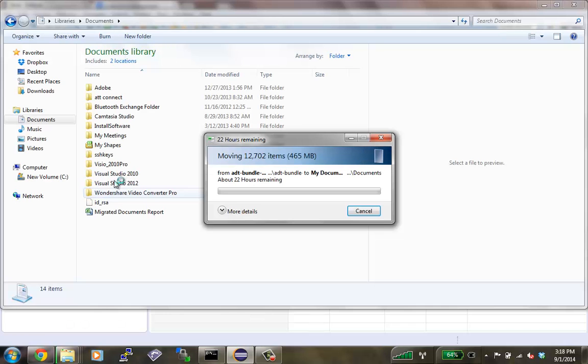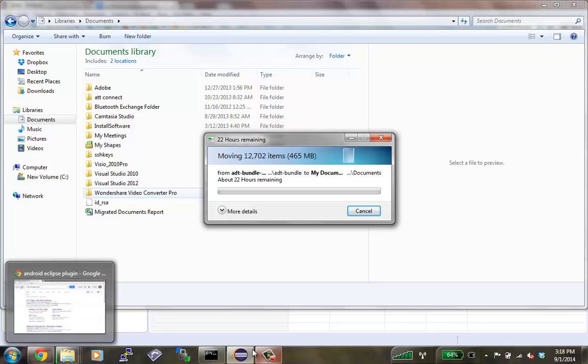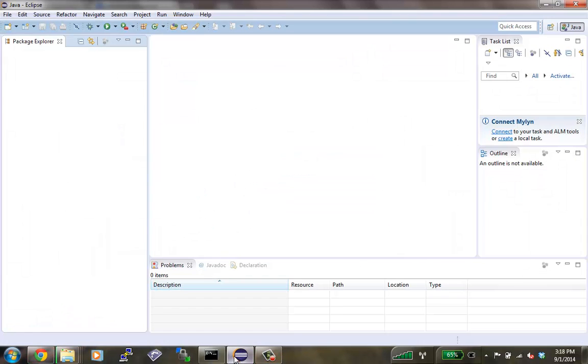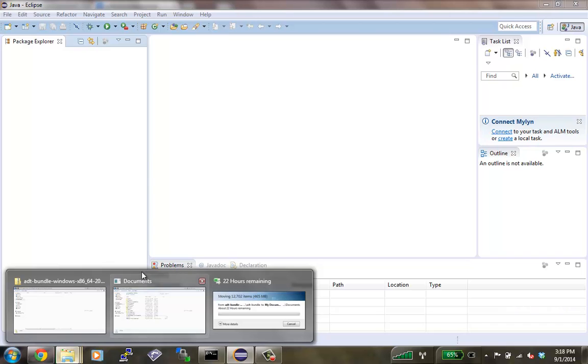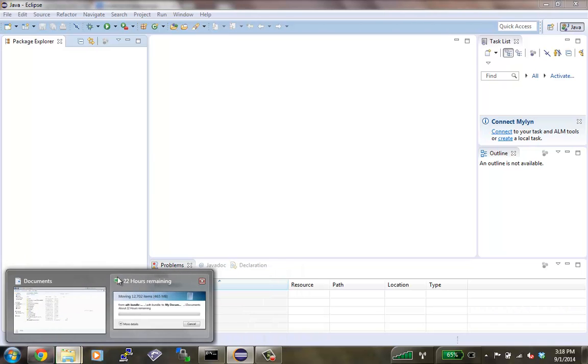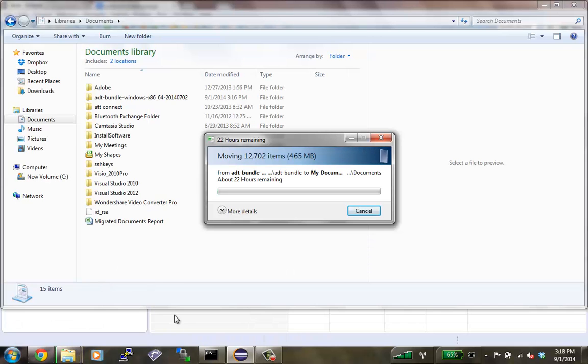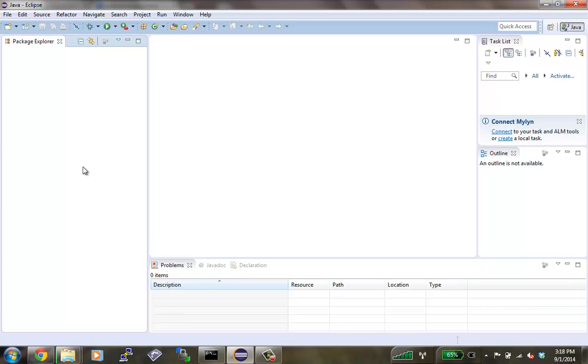It won't even show up now. Yeah, it shouldn't take that long, and I'm really surprised it's even saying that. So we will just wait for that to finish working.